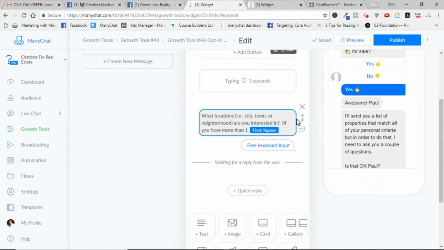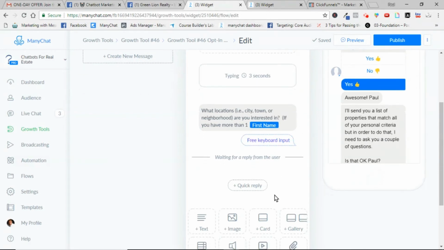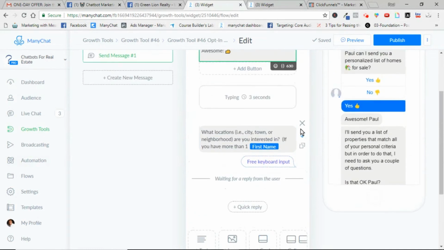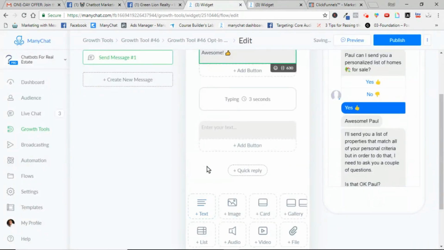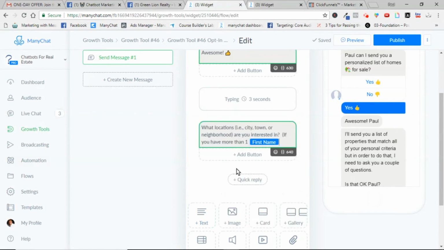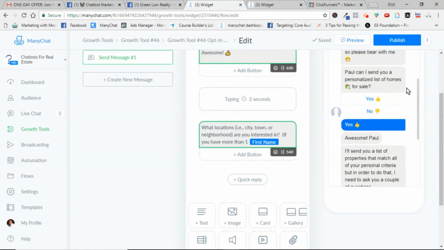But here's the deal. If I didn't have the user input box, my only option would be to use another text box, and I would have to put in what location, cities, or town, and then I would have to create a button or a quick reply for each town that my service area is in, and they would have to choose which one, and then it would take me to the next question. So that's why I think it's good to use the user input. So I'm going to leave that with you guys for now.